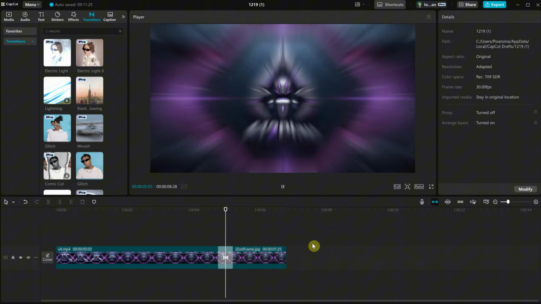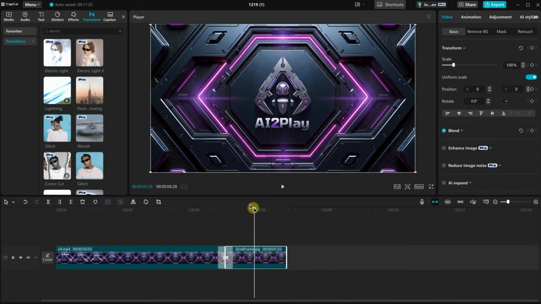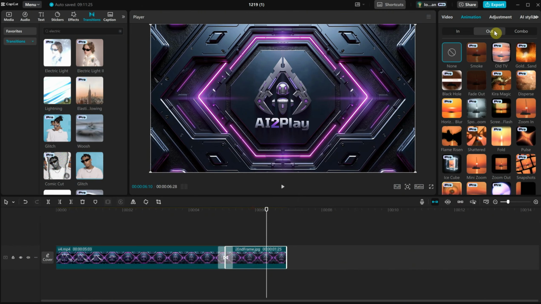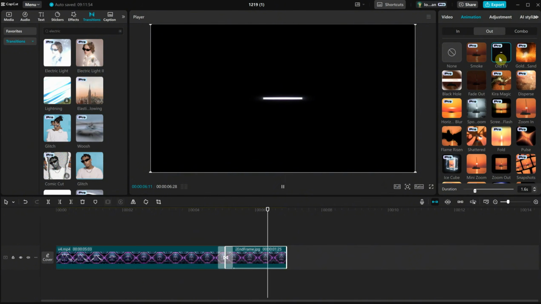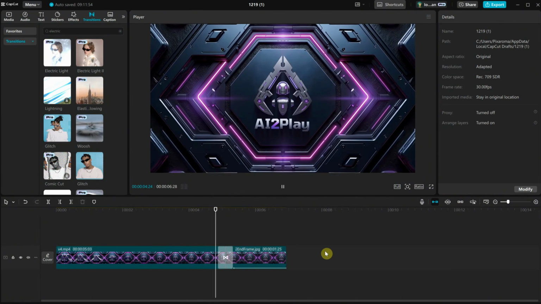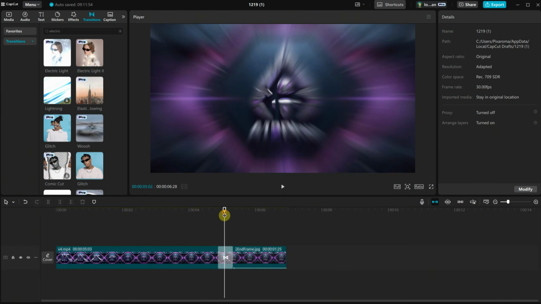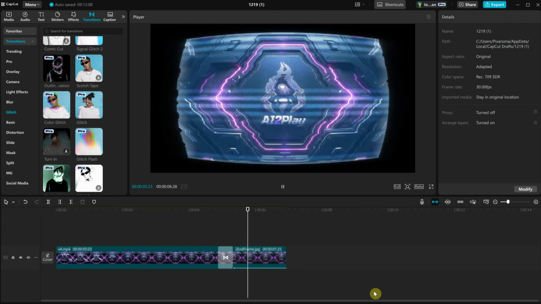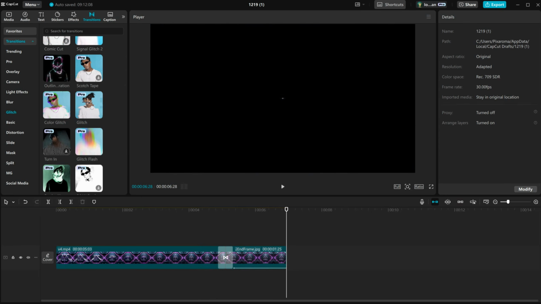For the end of the image, we can also add an animation using CapCut. If I go to the Animation tab and select the Out animation, I can add something like an old TV turning off, for example. I can also try a glitch effect between the image and video, and then it turns off. The goal is to make the transition look like it belongs there.